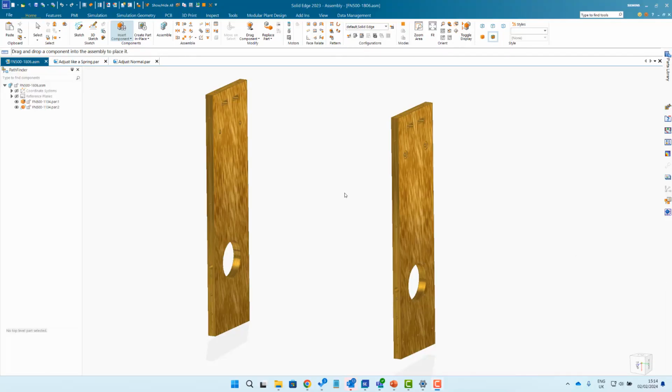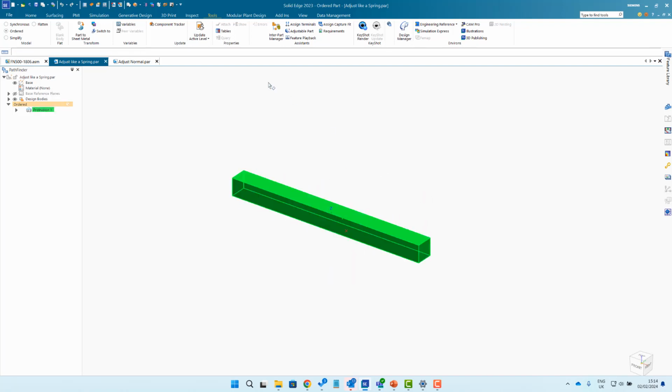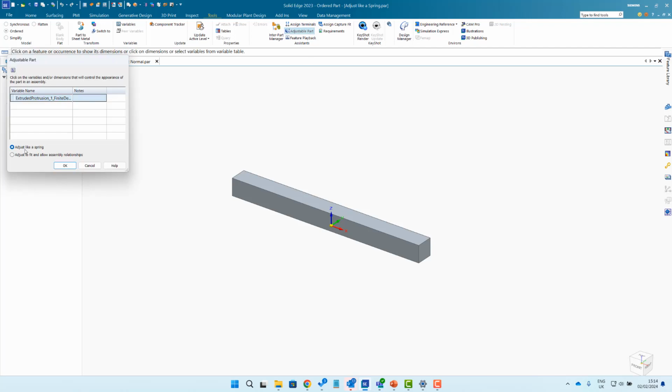Okay, let's have a look at these adjustable parts. When we've got an adjustable part, we find a value, such as the length on here at 300, that we're going to change. On the Tools tab, we can specify where this is going to adjust, and we've got two different options. This is what we're looking at here, just like a spring and normal. We can set this part, and this is going to be the default setting.